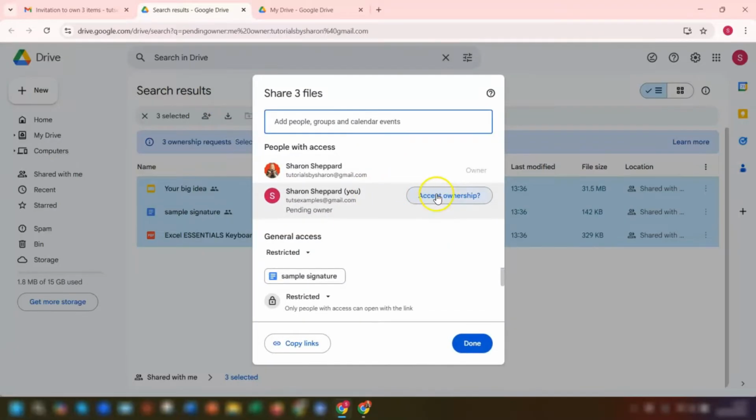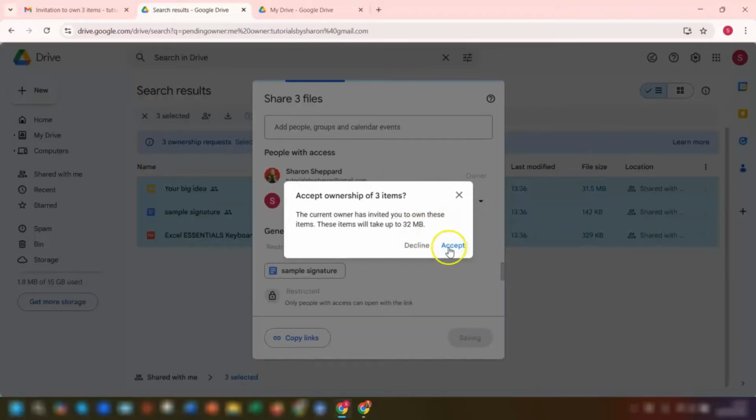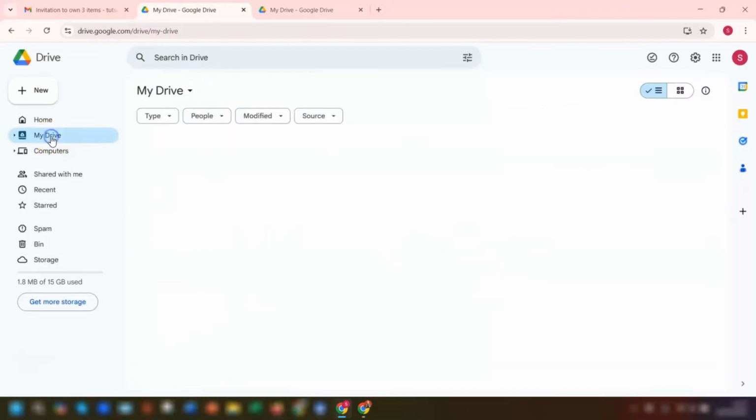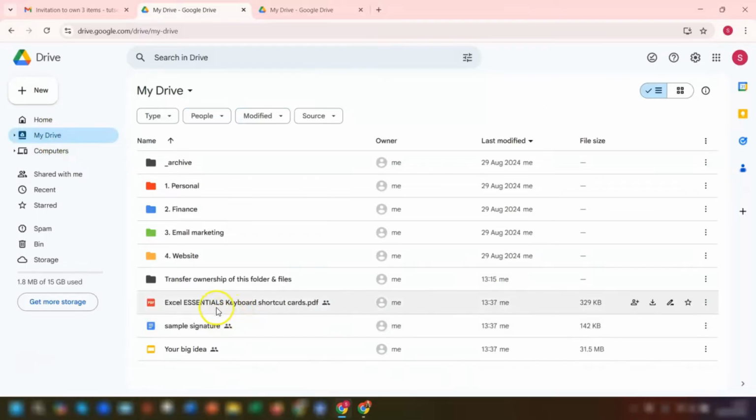So we're going to say yes, accept ownership, and click accept or decline. So I'm going to accept it again. And then once it's done, you can click on done. Then go to your drive, and you can see I now have these 3 files in my drive.